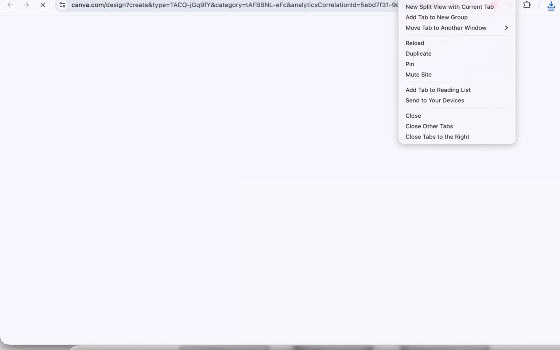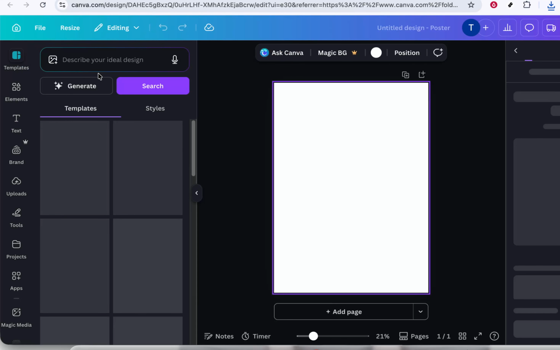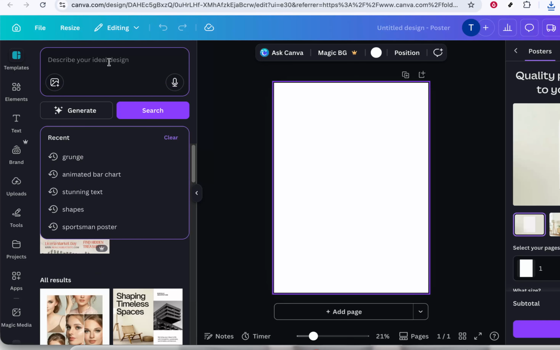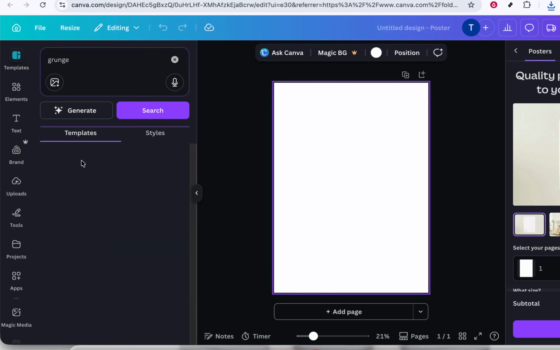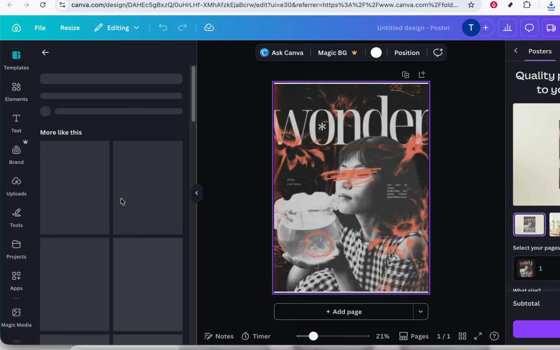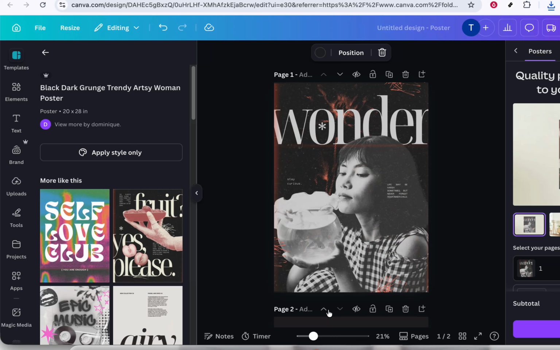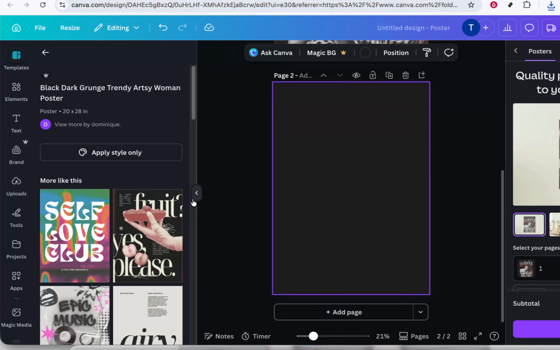Once your blank poster opens, look over to the left-hand side of the screen. You'll see a vertical menu. Click on the option labeled Templates. This will bring up a huge library of ready-made poster designs that you can use as a starting point. Let the thumbnails load for a moment, and then scroll through to see what catches your eye. You can either select a template that already feels close to the grunge style you want, or just choose a simple layout that has a good structure for your text and images.